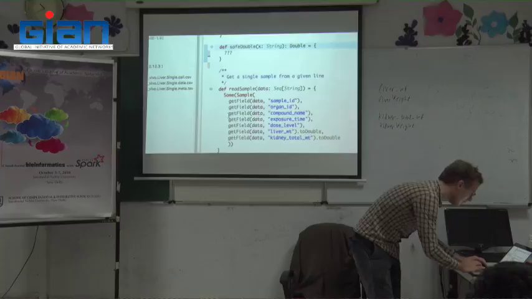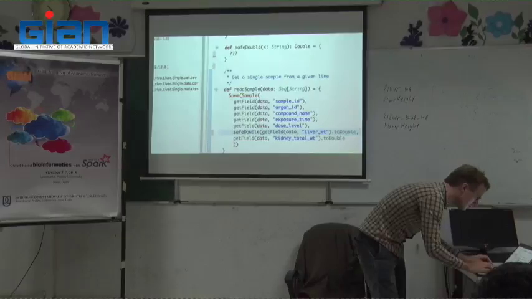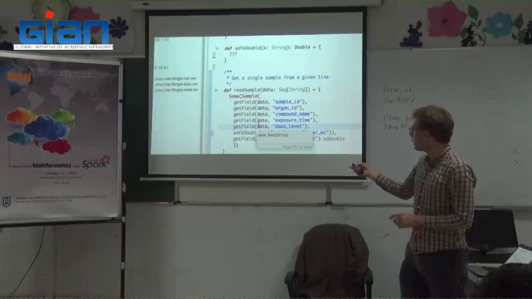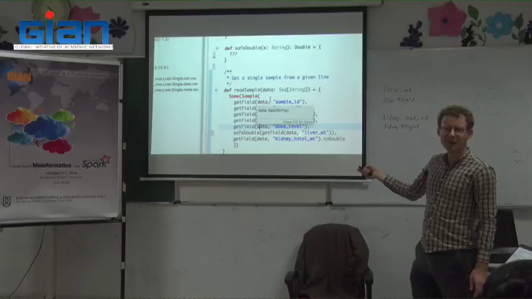So instead of doing toDouble, now you're calling safeDouble on the field like this. So that's kind of swapping things around a bit.